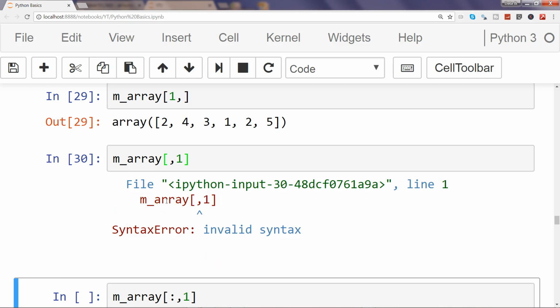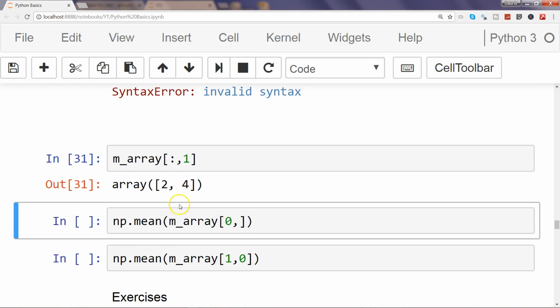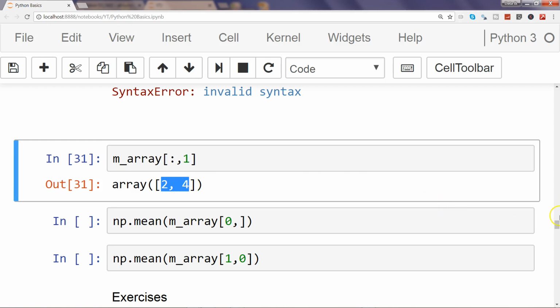What you might have expected is that it should give you the first column, but it has not. So that's the way we need to understand that if we want the value from the first column, what we need to specify is the column to indicate that we need all the rows, right? We need all the rows, but only the first column. So let's execute this. Now what it has returned is array 2, 4.